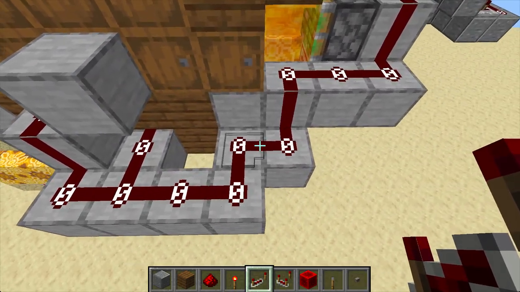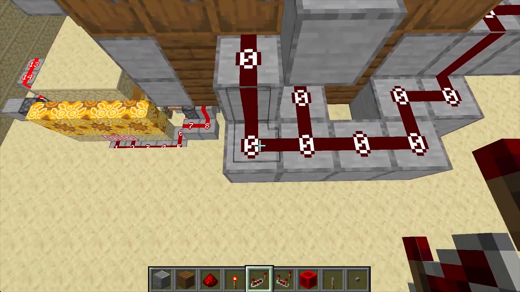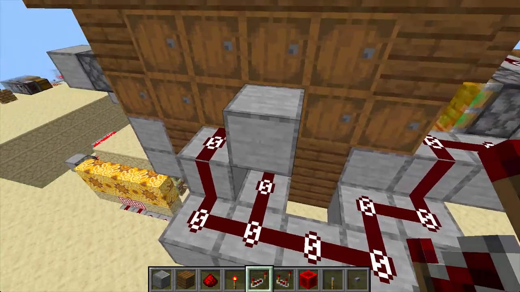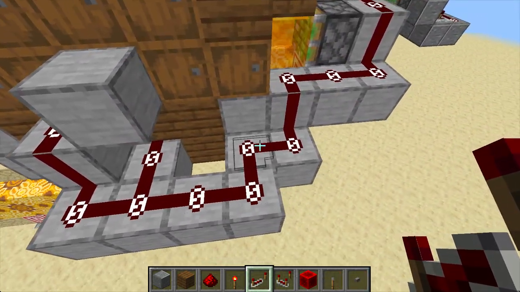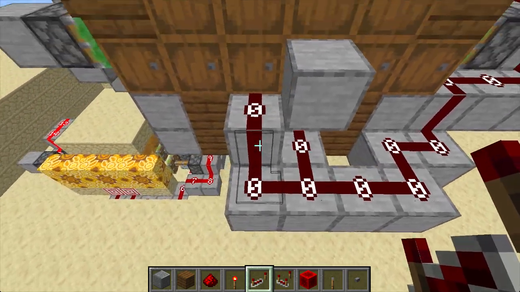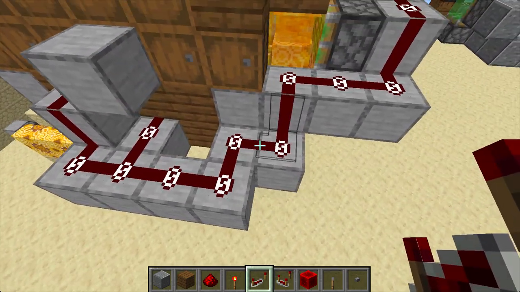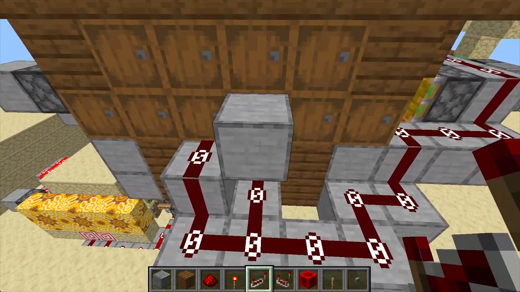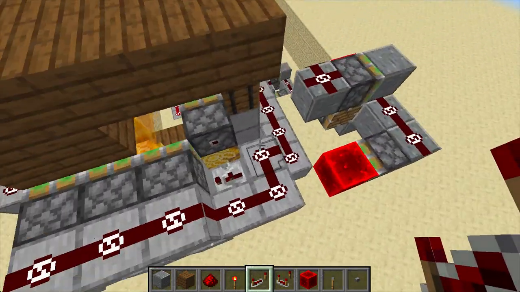And now also note that we came out and back in. Before it was 1, 2, 3, 4, 5. Now it's 1, 2, 3, 4, 5, 6, 7. We added 2 blocks of distance since we went out and came back in. So we have to move our power source.